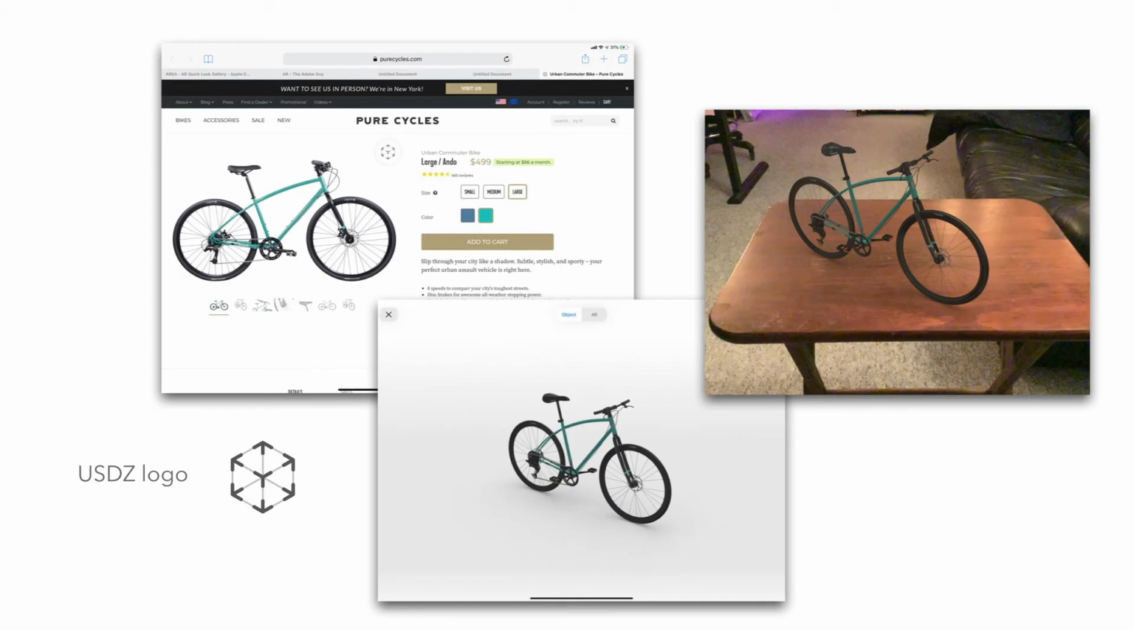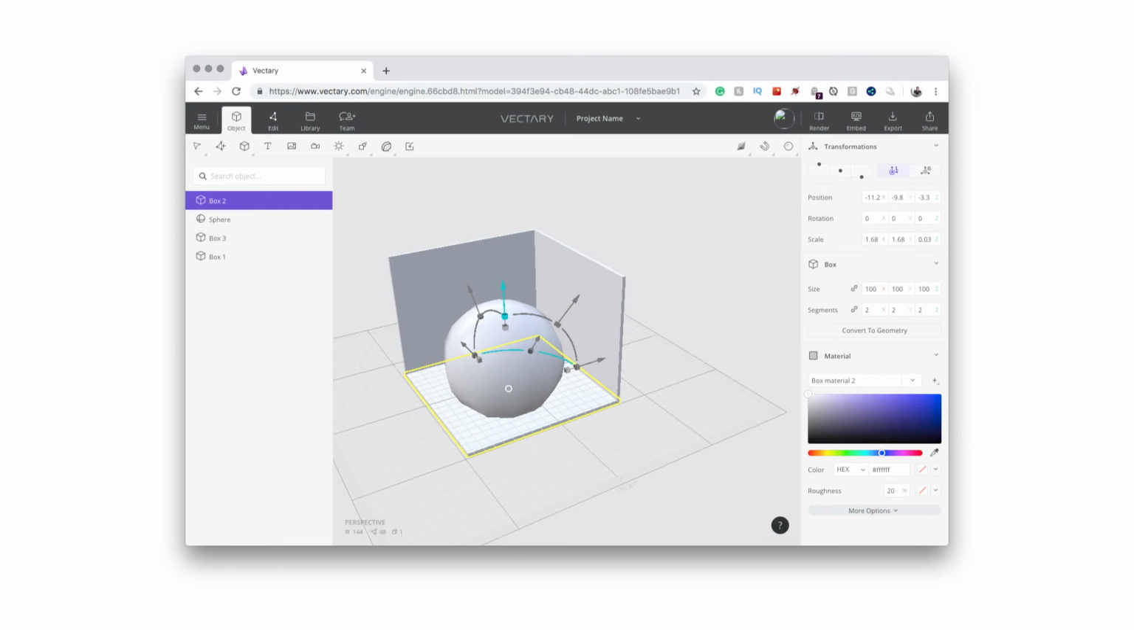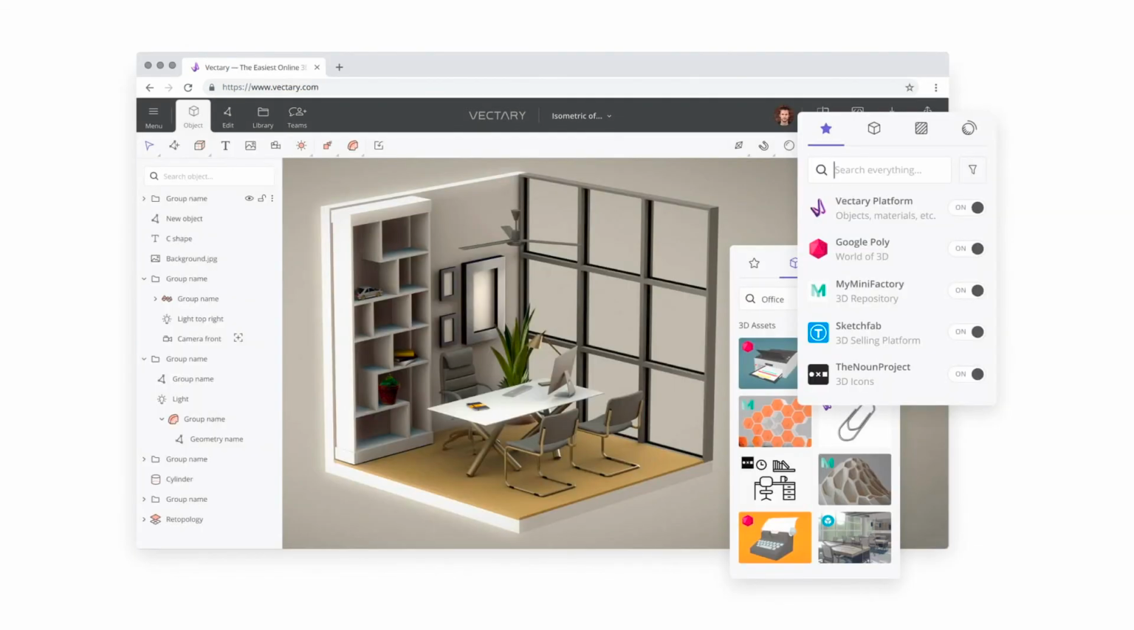Wait, what is a USDZ file format? USDZ is a 3D file format that stands for Universal Scene Description Zip. It was developed by Pixar and Apple to display 3D elements and AR on the web. If you visit a website with an iOS device and you see the USDZ icon, by clicking on it, you will be able to interact with the 3D element. Vectary allows you to design and export this format. In addition, you can export or embed 3D elements on a website in a very easy way. The Vectary interface is simple and intuitive. It is easy for me to design something and get results in minutes. With this tool, you can design simple or complex 3D elements.